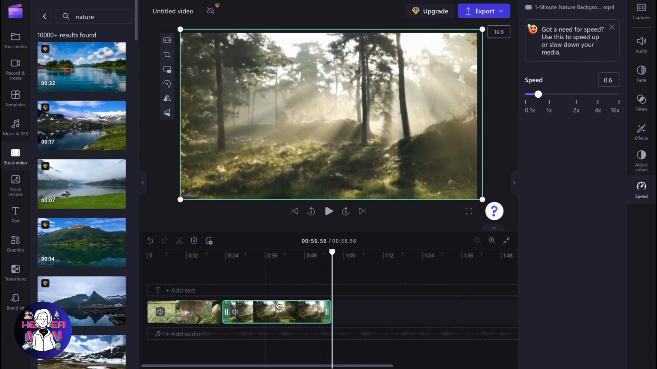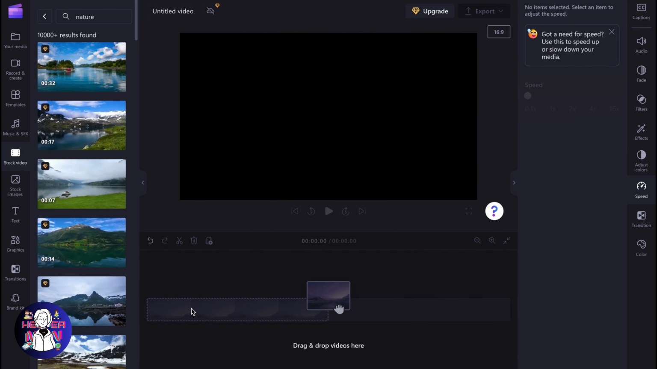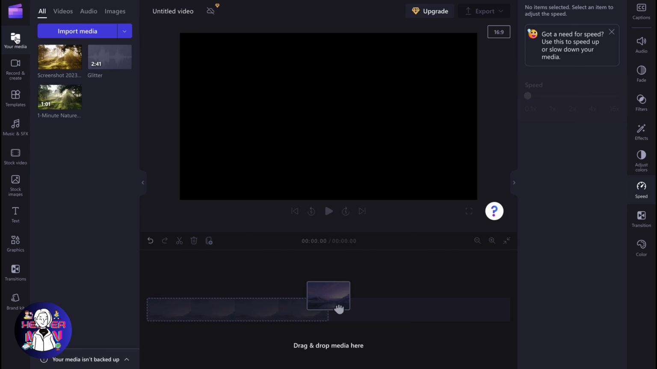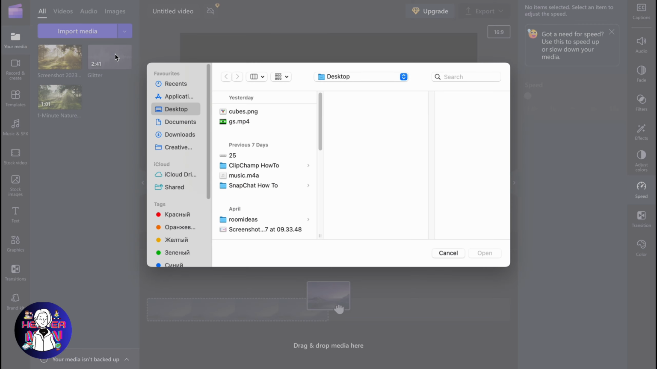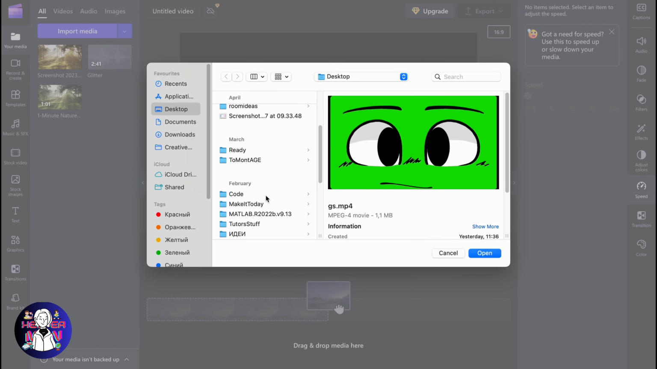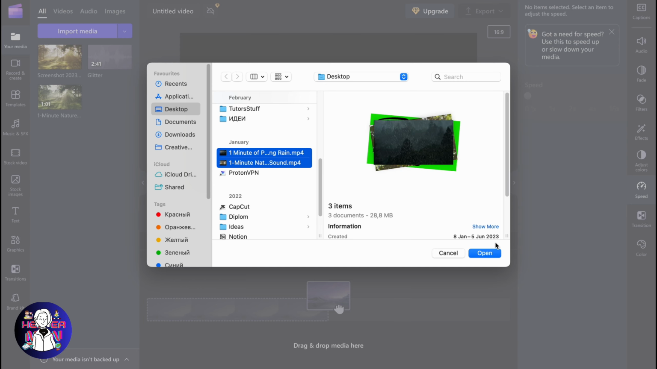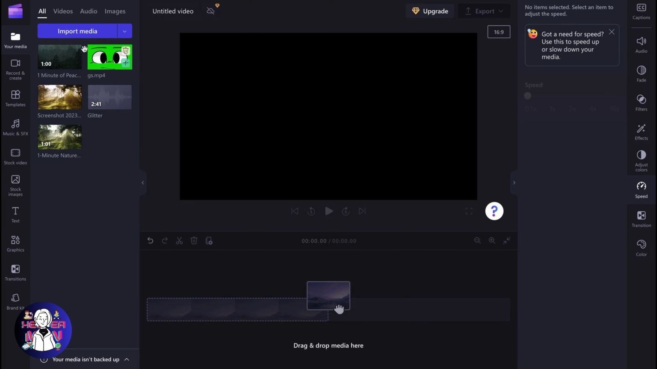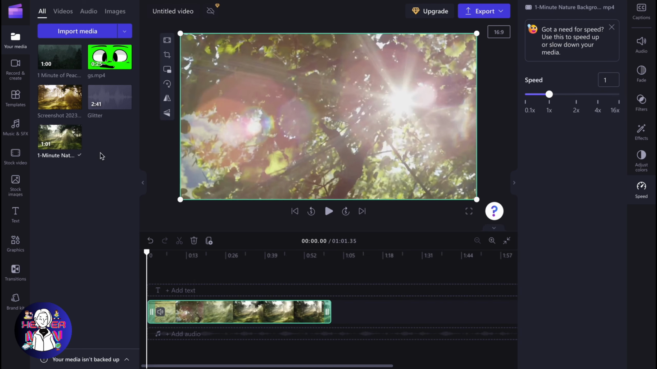And in order to interact with free media, we can easily import it from our computer. So we can click on your media in the left side menu in the top of the screen, then just click on import media, and here we can find a lot of stuff we can easily import. For example, I'd like to use 2 of these videos, and after that it will be added to our media folder right up here. And in order to add them to our project, we just simply need to drag and drop them on our timeline.